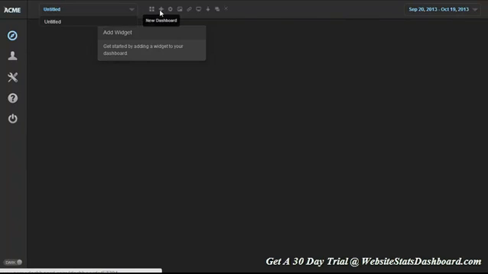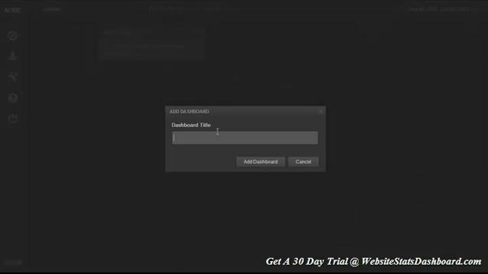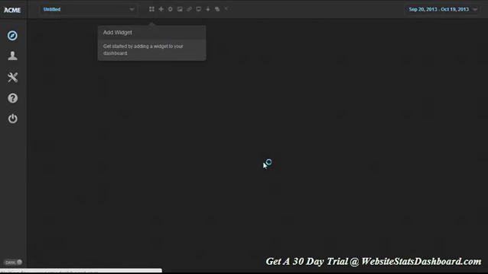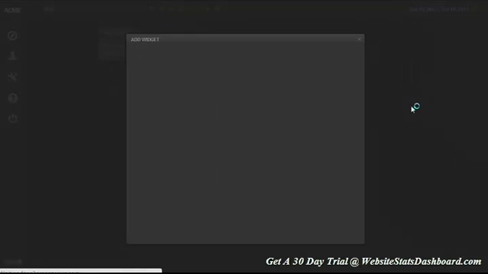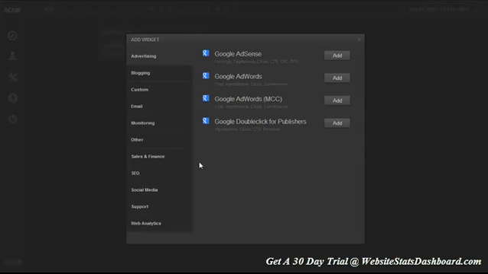So the first thing that we're going to do is create a new dashboard. So for example, let's just say I call this one SEO and I click on add dashboard. Okay, then I have an SEO dashboard. Then I can add a widget to it. So I click on add widget. And there's different things that I can do in here.